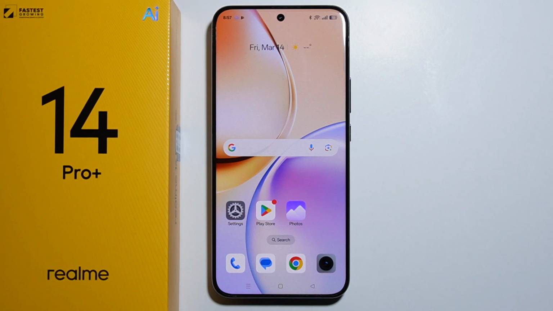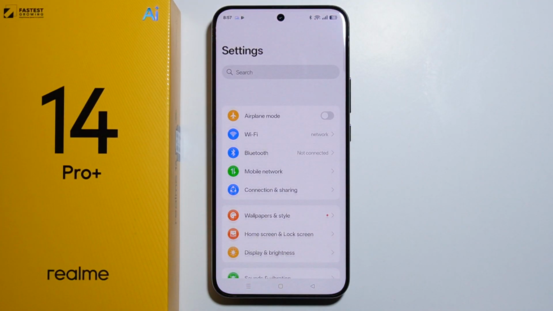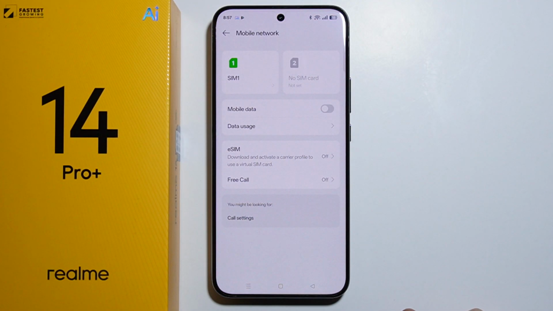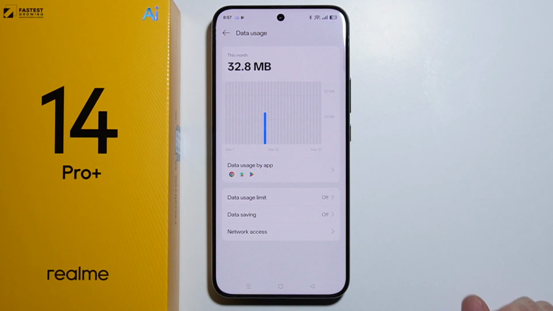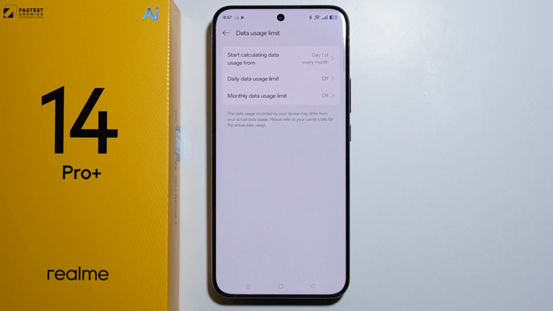Hello, to turn on or off the mobile data usage limit on the Realme 14 Pro Plus, all you have to do is simply go into the settings, from here go into mobile network, and then you have to go into the data usage.